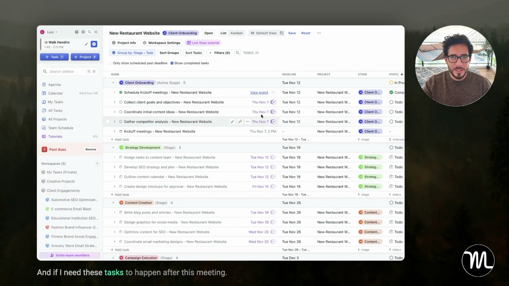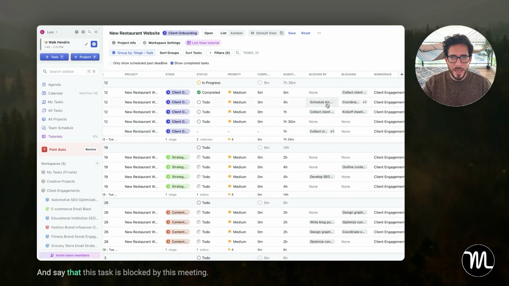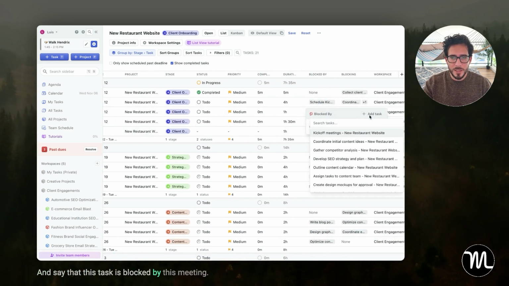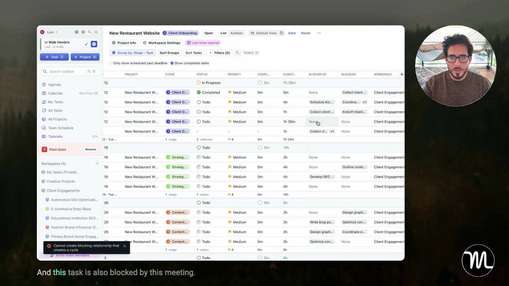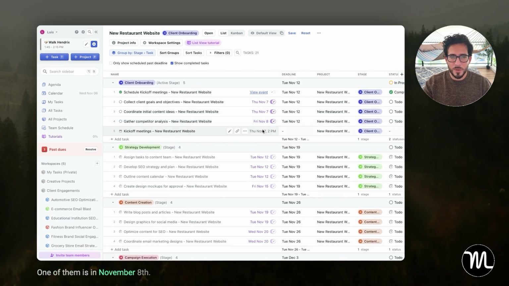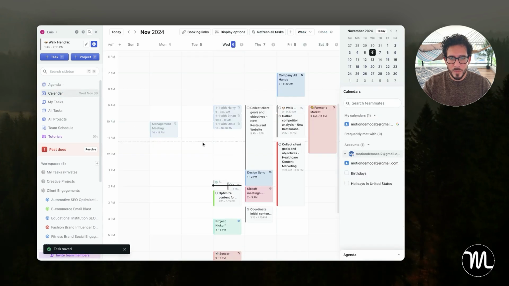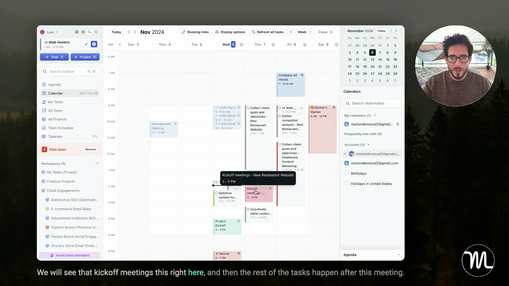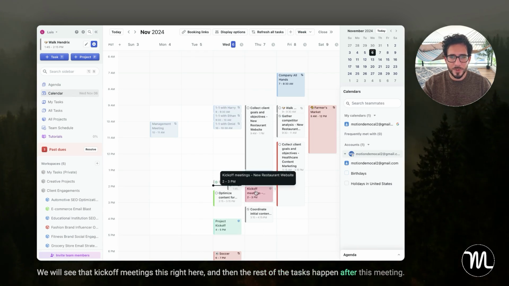And if I need these tasks to happen after this meeting, I can just go here and say that this task is blocked by this meeting. This task is also blocked by this meeting. And this task is also blocked by this meeting. So now you'll see that these tasks, which were all on November 7th, one of them is now on November 8th. Let's verify. When we go back to the calendar, we will see that the kickoff meeting is right here, and then the rest of the tasks happen after this meeting.